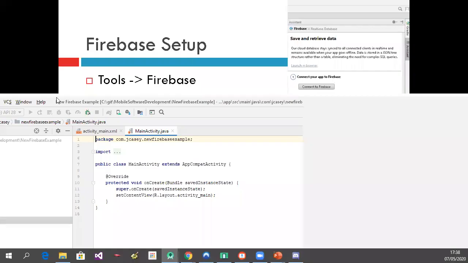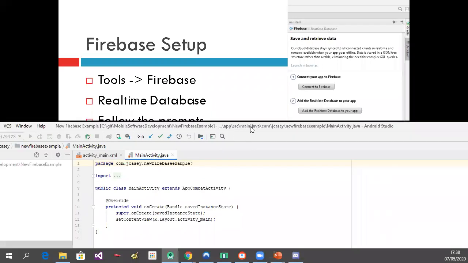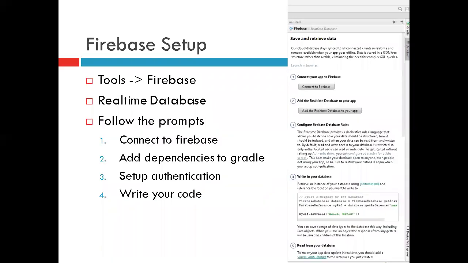Okay, whoops. Now I'll just make my window smaller before I bring it across.